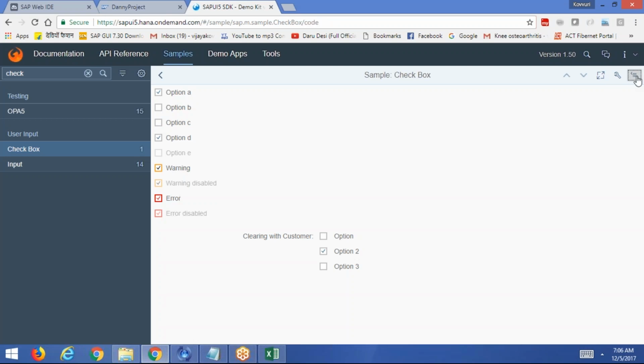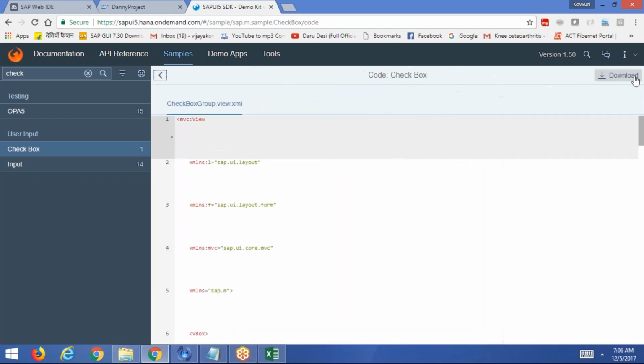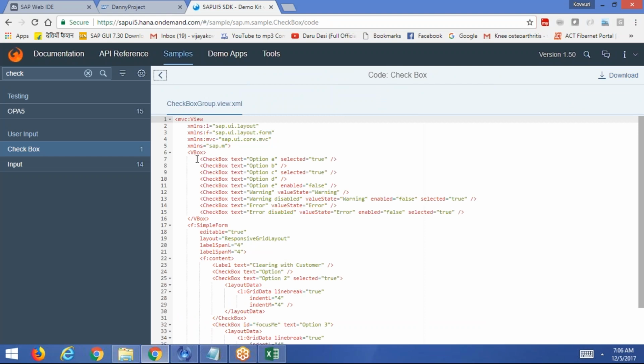So we'll see the XML, how the syntax looks. It is checkbox, and there is an attribute called text, to type the text to be visible, and selected, true or false. By default selected is true. If you want to disable the checkbox, there is an attribute called enabled.